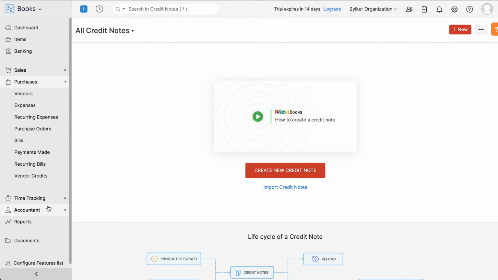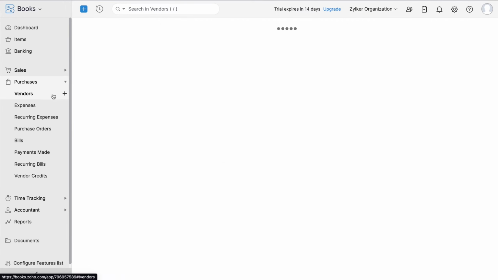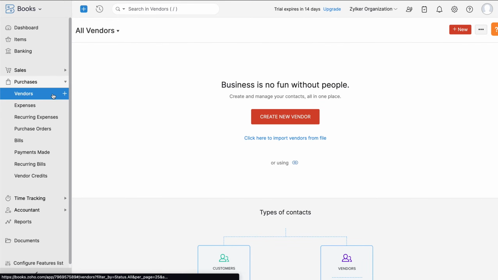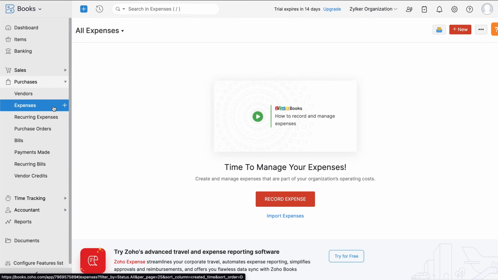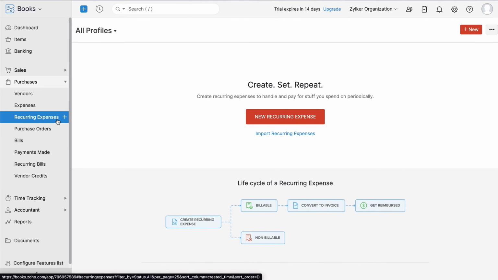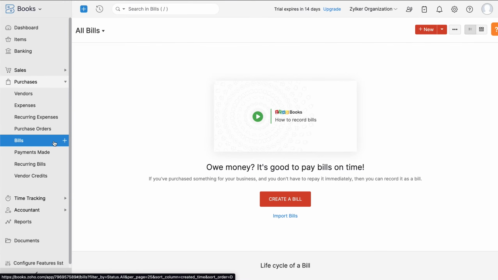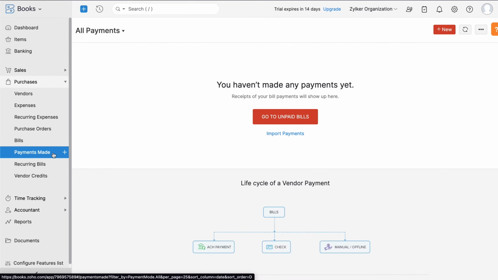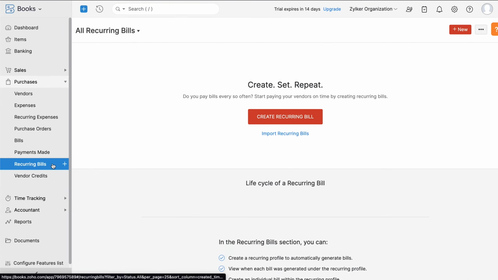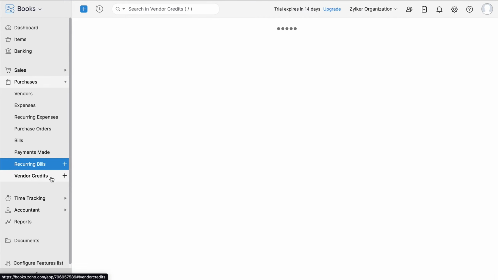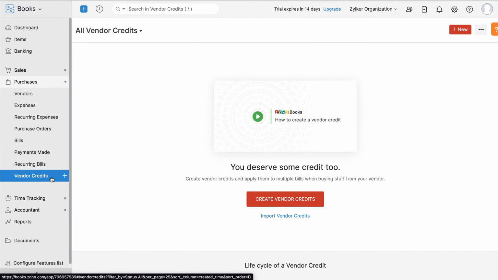Next, you have the Purchases section, where you can add all the vendors from whom you purchase your items. You can add the expenses in your organization and also recurring expenses. You can create and keep track of all your purchase orders and bills, and you can also track all the payments made to your vendors through Payments Made. You can add your recurring bills here and track any credits from your vendors through Vendor Credits.